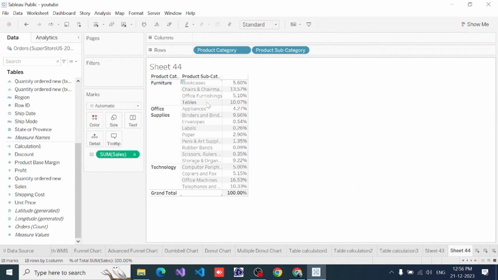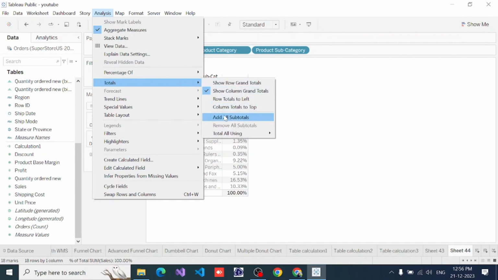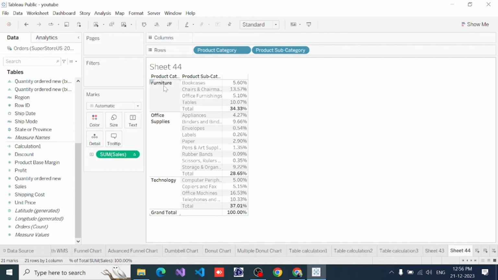So for that, what do I need to do? Go to Analysis, click on Totals, then click on add all subtotals. You see the furniture total is 34.33%, office supplies total is 28.65% and technology total is 37.01%. But what I want is that the total is 100%.